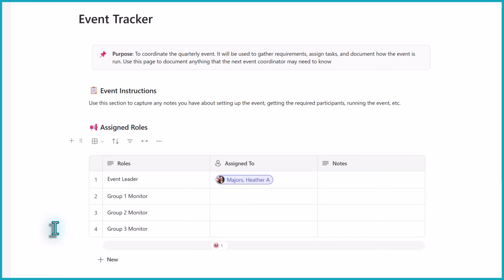I'm not going to make you watch me build the entire event template. Hopefully, these few examples have given you an idea of how to add different things to your Loop page to organize and collaborate on your project.